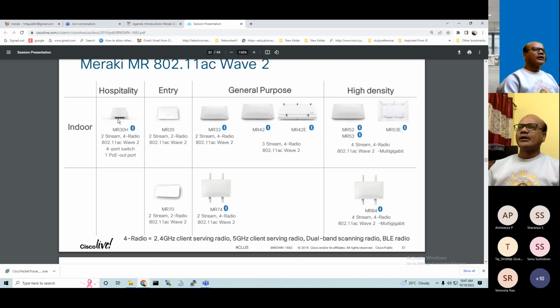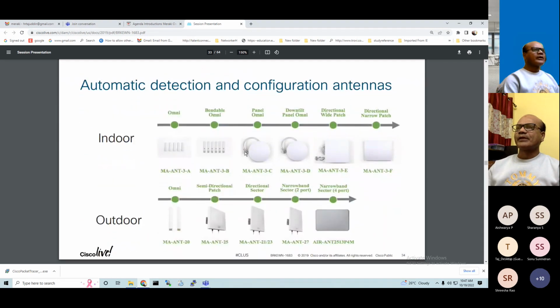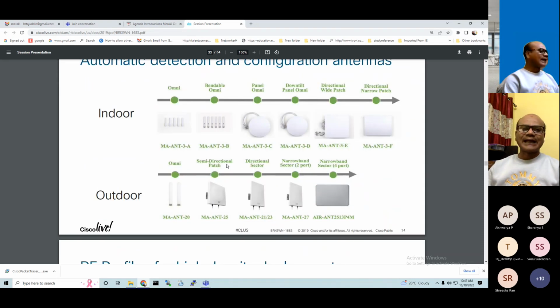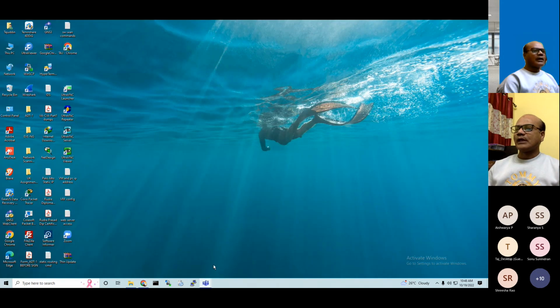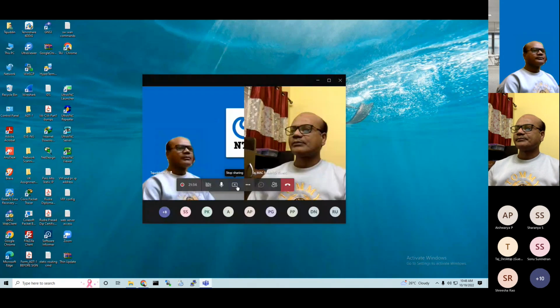Okay, for hospitality, entry level devices, general purpose, and high density. So this is a list of devices for Cisco Meraki. If you want, I will share these slides. Okay, you can go through it. Automatic detection and configuration, antenna. Same thing, it acts like your Wi-Fi router, guys. Okay, so let me jump to the lab part now. I want to explain.